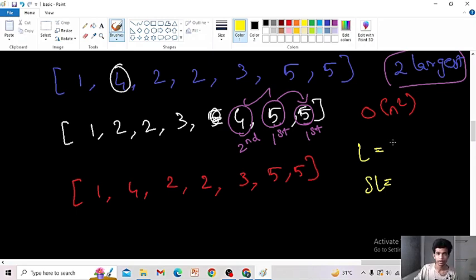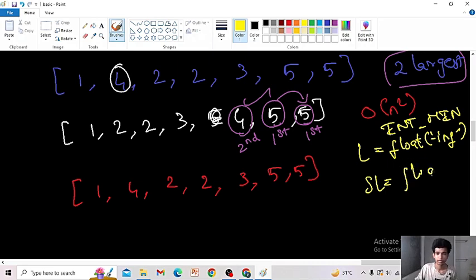In Python we will take float of minus infinity, like this. But in C++ we want to use INT_MIN. Because we are going to find the largest number, we want to start with the minimum value, so that whenever a larger number comes, we can update it. That's why we are using it. Let me take float of infinity also.